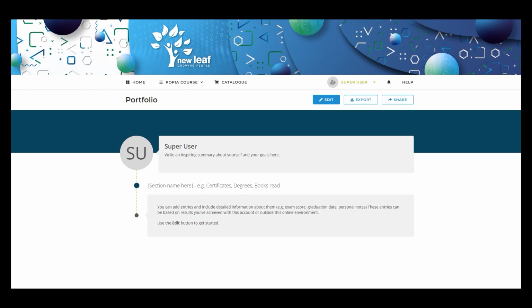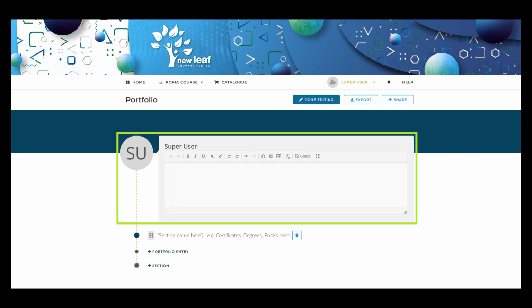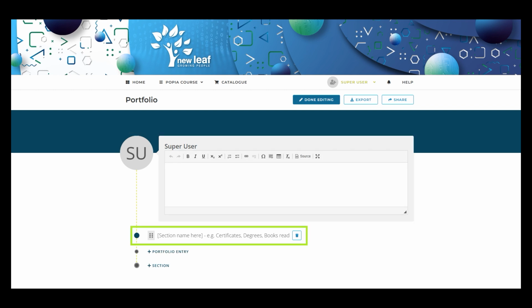Step 2. Now it's time to fill in the details. By clicking on Edit, you can add a biography next to your name for that personal touch. Sections help keep things organized, so make sure to categorize your items neatly. Need more sections? Just hit the plus section button.